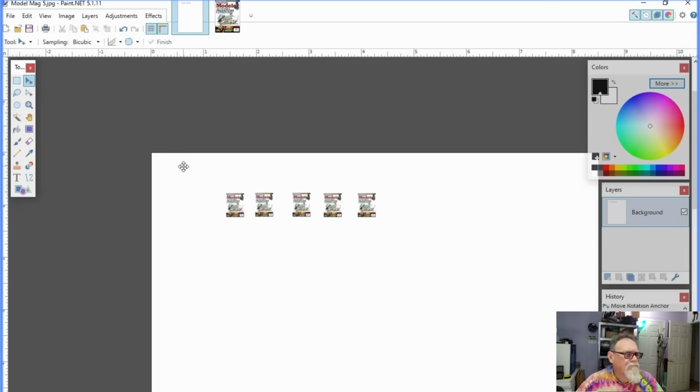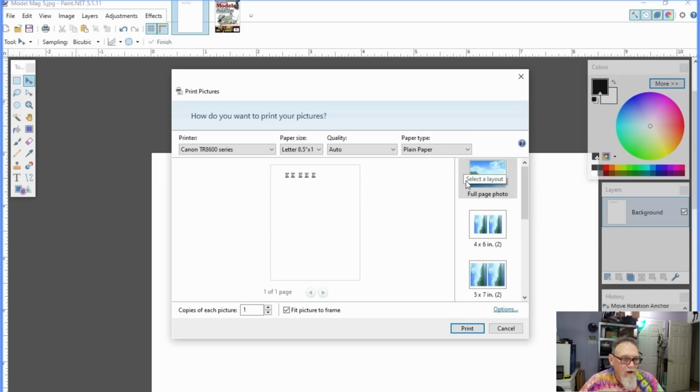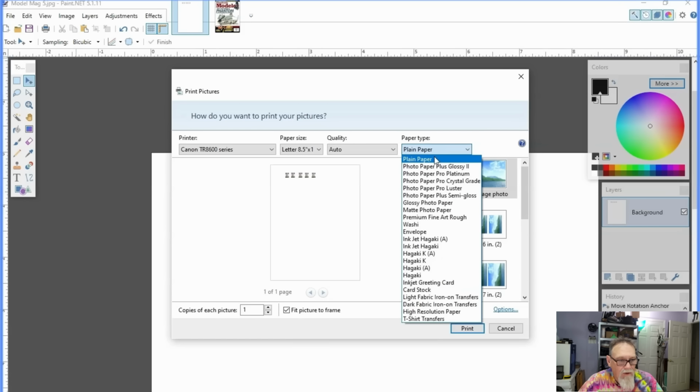Now, let's see. You can print from inside this software, or you can print from whatever viewer you want. Printing from here is pretty easy, and it lets you kick up the resolution a little bit. So from here, we're going to do File. You can hit this, but we're going to do File, Print, because that gives us a few more options. And we're going to do the quality. We're going to do plain paper, auto.